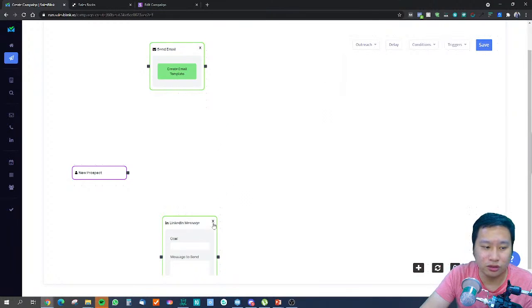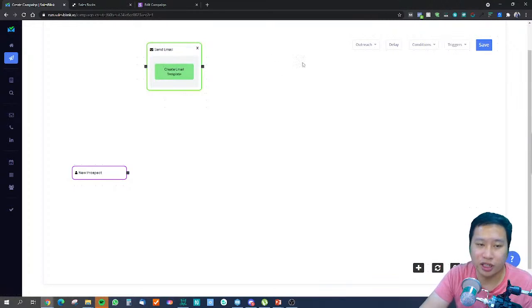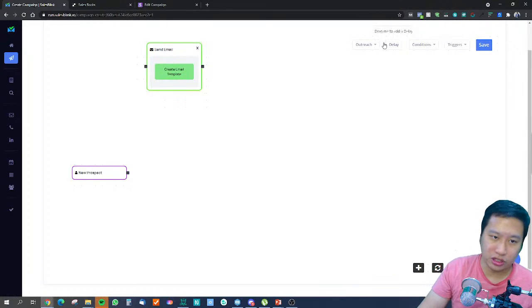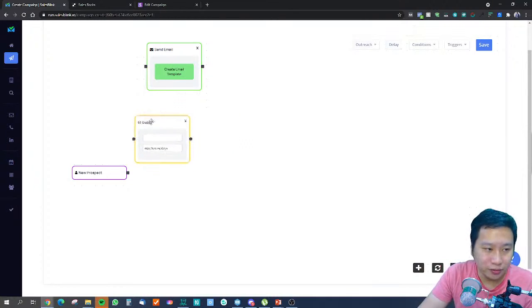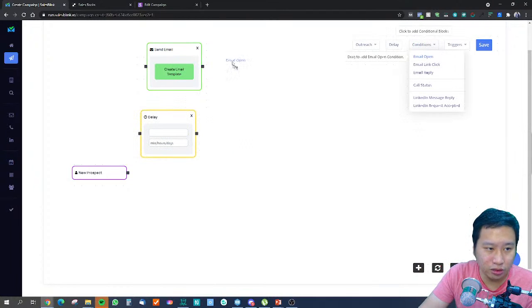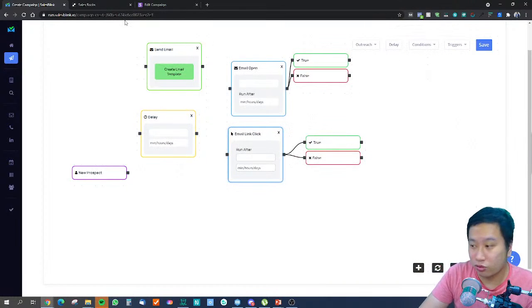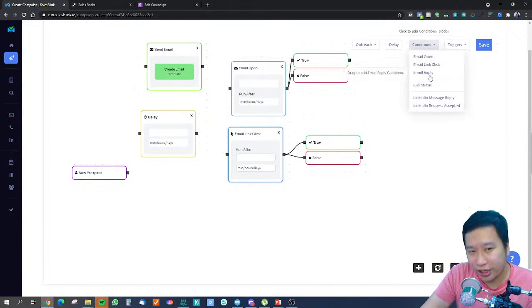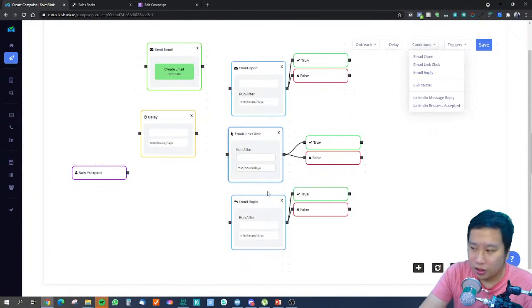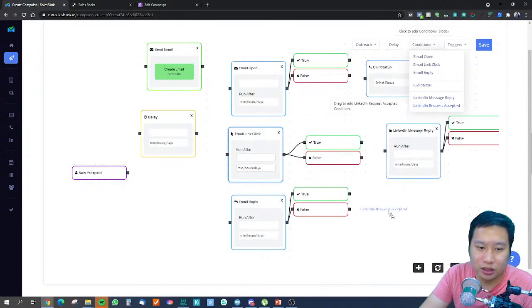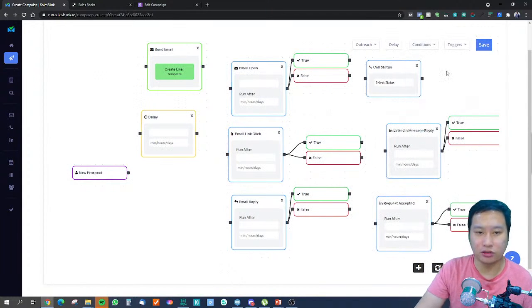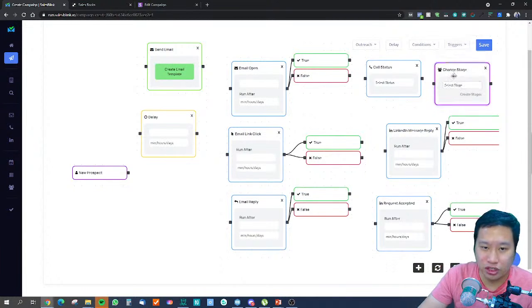Then we've got delay, email open, and email click. This is similar to Sales Rocks and Snove already, but what they have here is an email reply, so you could trigger the next step if you receive a reply in the email. You've got call status, LinkedIn message reply, and LinkedIn request accepted. So a lot of blocks over here, and the last one is change the CRM stage.